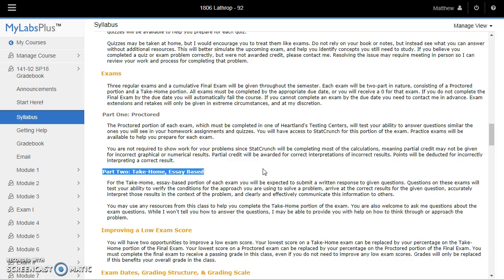So essentially what you'll be doing is writing a statistical analysis based off some data, or based off some other information. So you'll be expected to submit essay-based responses using full sentences, properly analyzing the data as we model throughout the course of the semester.